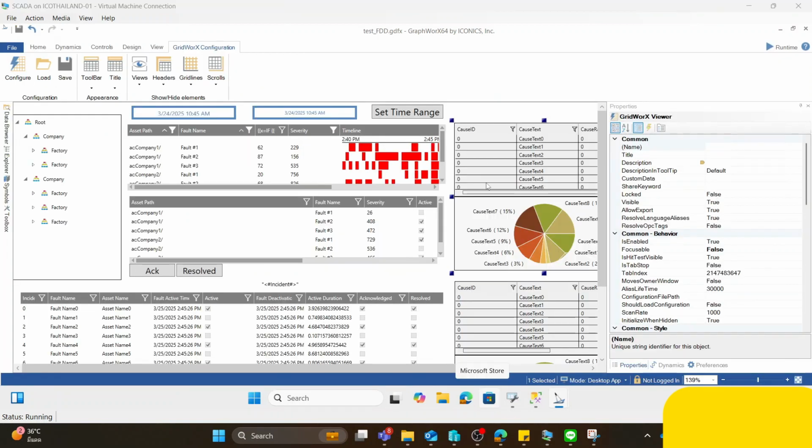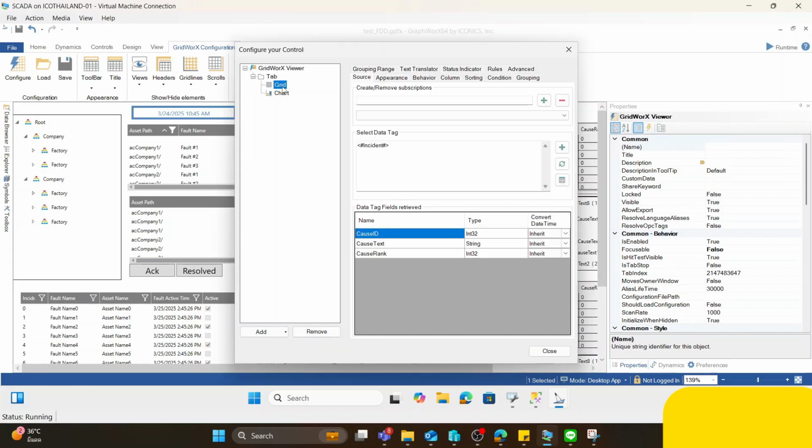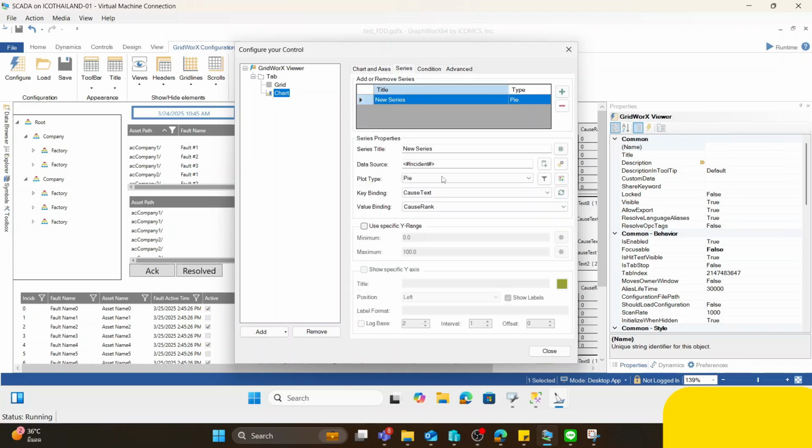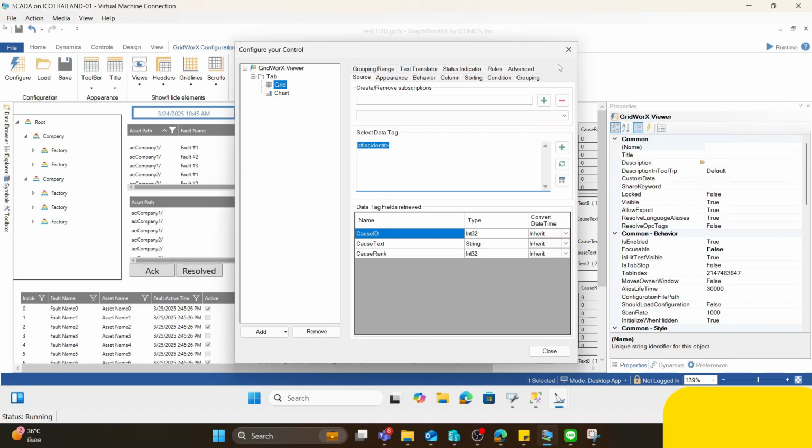And I have created a chart here from the GridWorks viewer. This is the grid, and I have added a pie chart here. With the series, I use a global alias. In this example, the global alias name is incident. Same for the grid here.